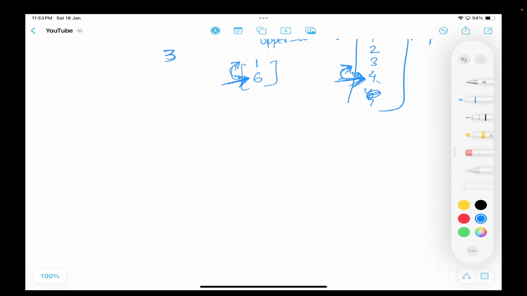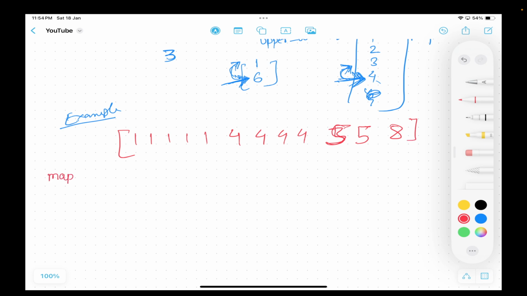Okay, so let me give you one more example. If I give you an example, it will be more clear. So let's say we have some numbers like 1, 1, 1, 1, 1, then 4, 4, 4, 4, 3, 5, 5, and 8. So this is the number array. Now this is our map. This map is the DP map.